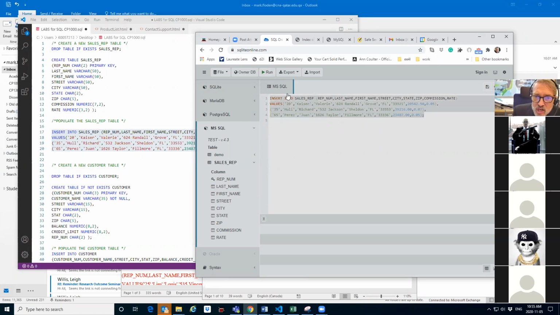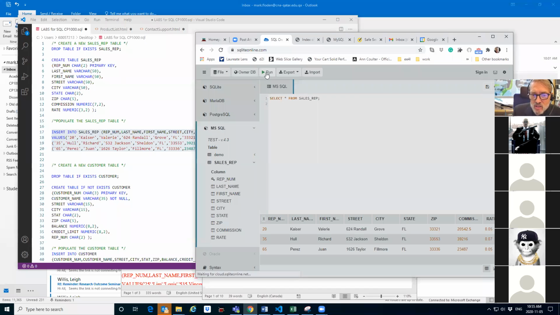What I'll do is I'll check to see that it's there. How I can check to see if it's there is I can do a select star from sales rep. What that does is it will show me all the values, and look down here. It'll show me all the values if there are any values in that table. And so I can see down here that those values have been correctly inserted into that table. So I'm good for that.